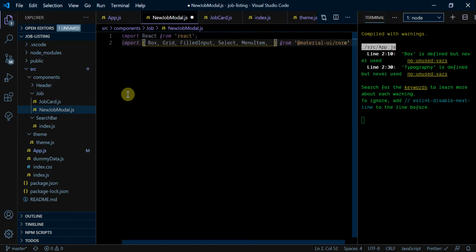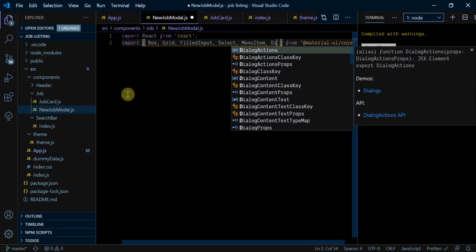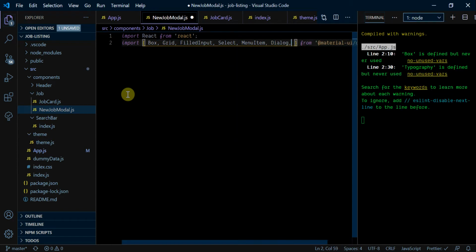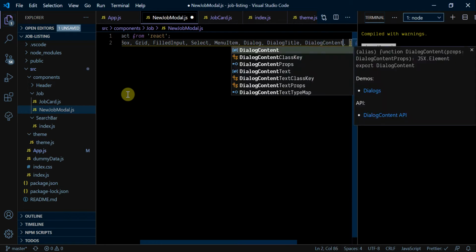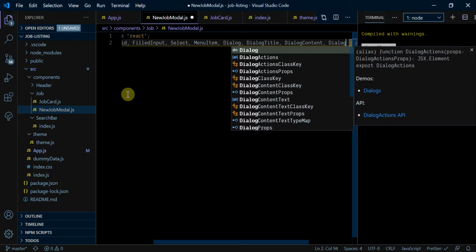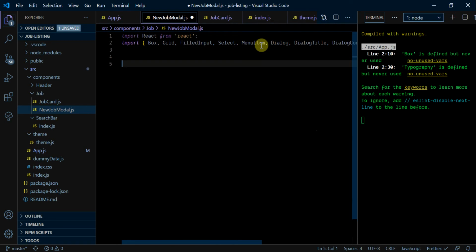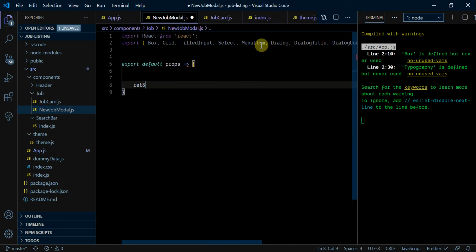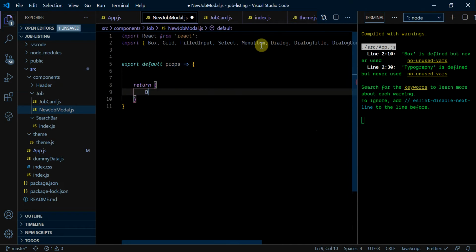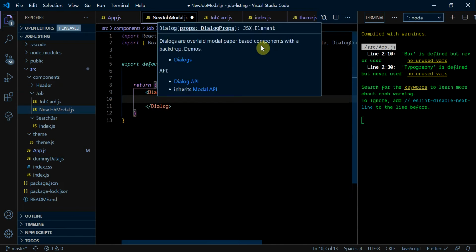Now we also need to import components for displaying the dialog, and these are Dialog that will wrap the entire modal that we will be working with, and also DialogTitle for displaying the title, and DialogContent, which will contain the content of our entire dialog box, and also DialogActions, which is like the footer of any dialog box. So let's continue, and we will export default the functional component. And now let's import the Dialog component that's going to contain the entire thing.